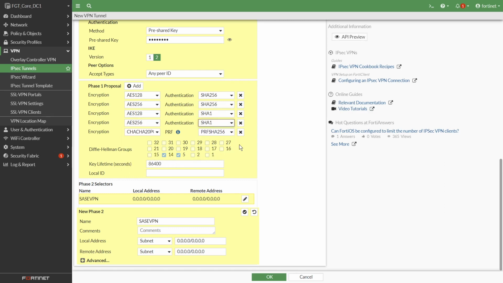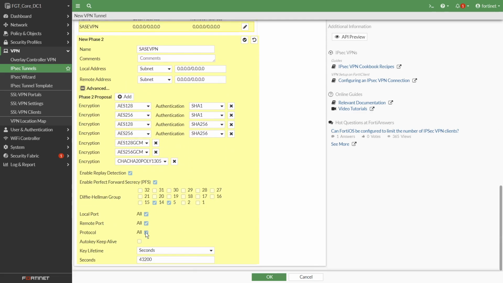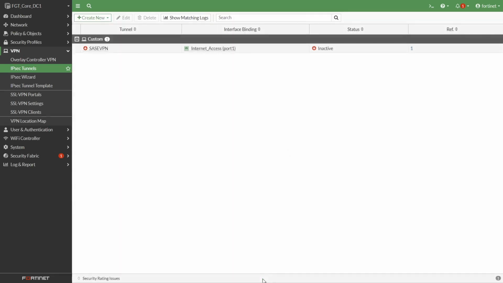groups 14 and 5. In the Phase 2 section, open the Advanced Options and ensure the Phase 2 proposals include the same selections and Diffie-Hellman groups as the Phase 1 proposals. All other settings can be left at their default values. Click OK. While most of the VPN configuration can be done in the FortiOS GUI, now that it's been created, the command line interface is needed to set a few more properties.